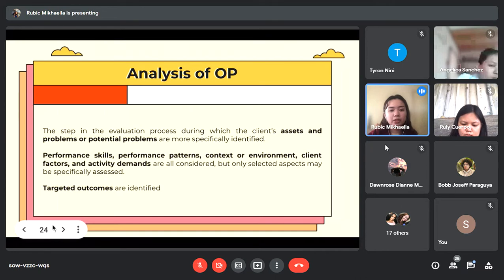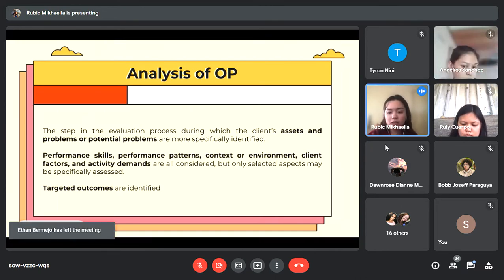So here the client factors will come out, you will see which client factors are affected in the client, or the performance skills. Our performance skills are motor, process skills, and our social interaction skills. Okay? So it will also depend on the client's case. Not all skills need to be placed there, even if the client has no problem in that area.